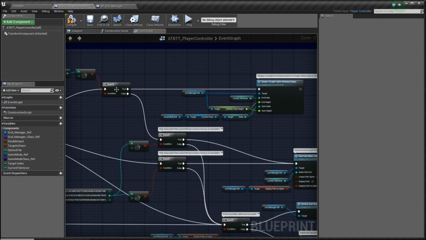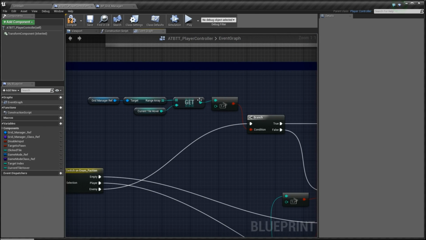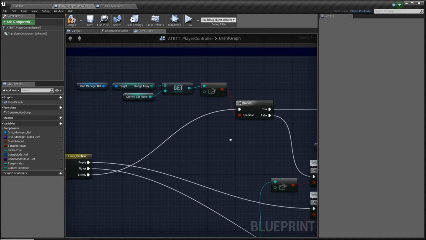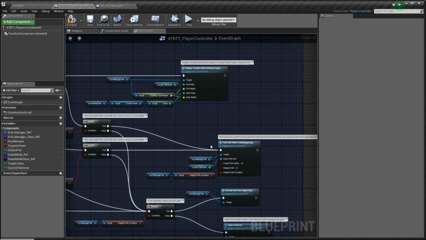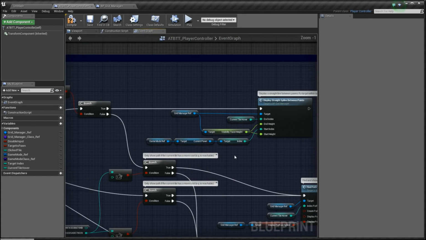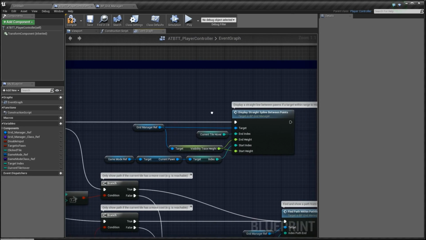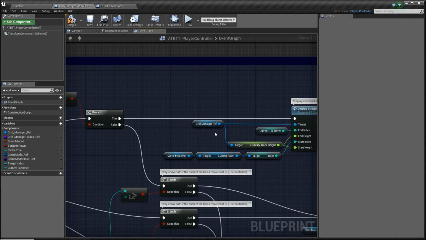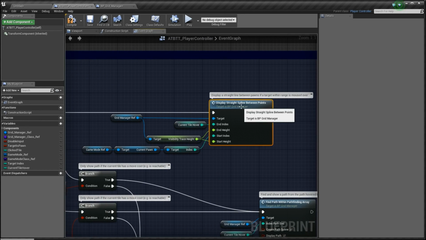If he's not within the range array, so we can't attack him from where we're standing, but we can move to him, then we want to display a path to that pawn instead, unless he's standing right next to us. But if he is within range but outside range of 1, then we display a straight spline between these points.